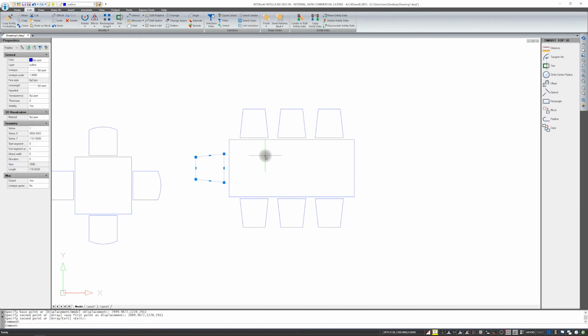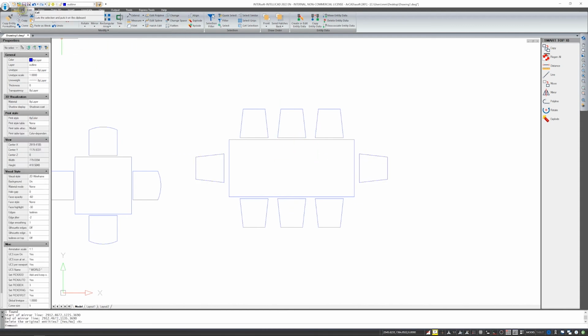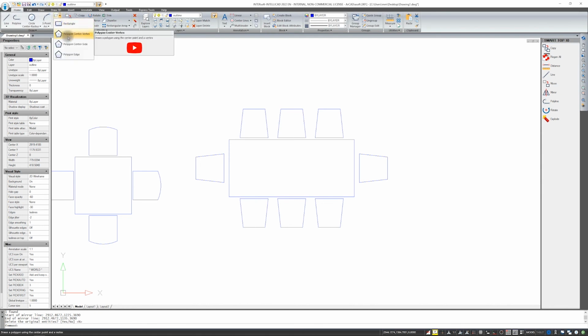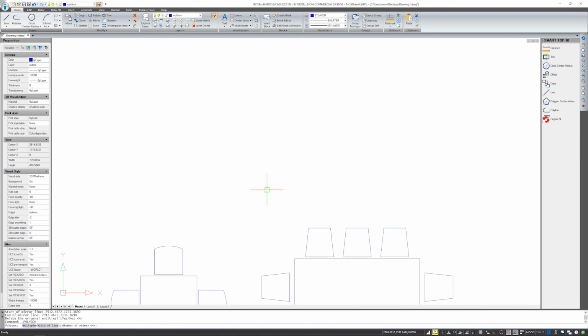Another drawing element that I would like to show is the polygon. You can enter a polygon in various ways. I will choose the option of entering with the center vertex. The polygon can be a pentagon, square, or triangle. When I enable this option, please look at the bottom of the screen at the command bar. I should enter the number of sides.